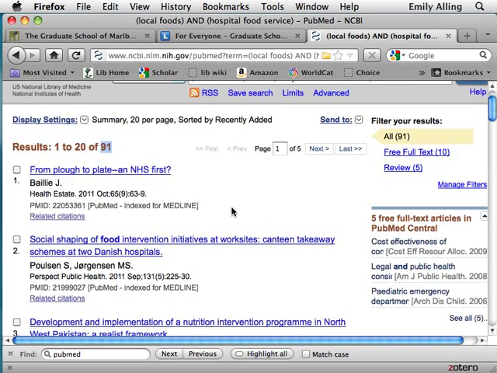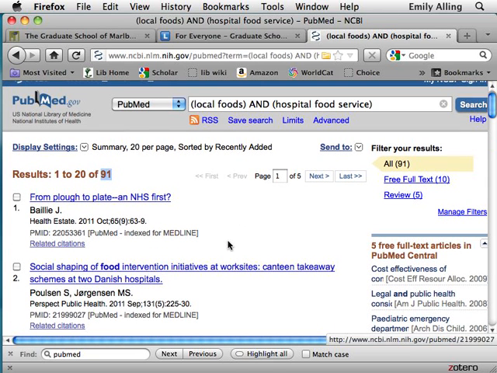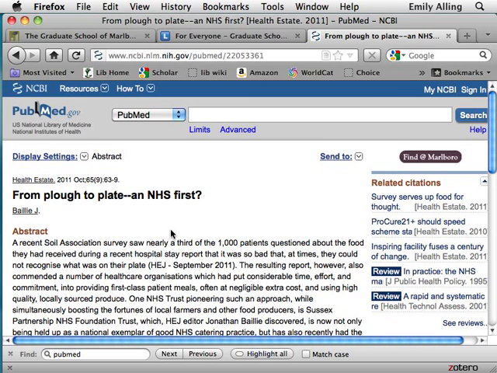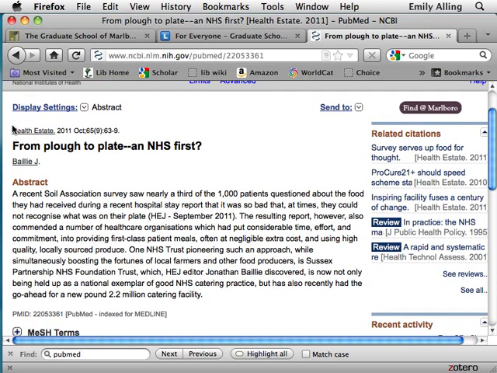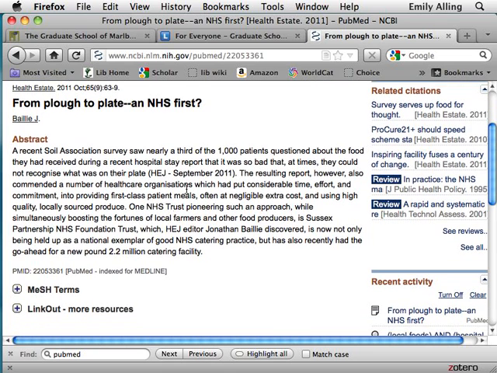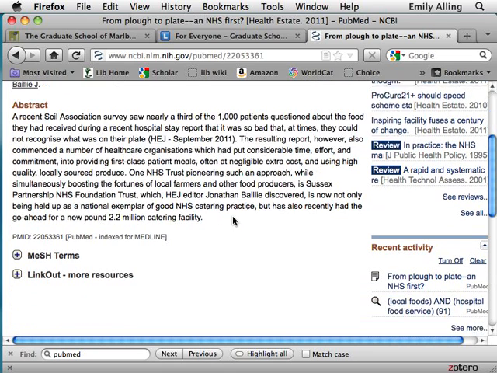So let's try to find out what words PubMed used for those articles. I used local foods and hospital food service. I'm going to go ahead and click on this one. So we get a little citation. It's in a journal called Health Estate. Here's our date, volume, issue, and pages. And then our article title, our author, and an abstract, which is very helpful in helping you just at a glance figure out what an article is about.